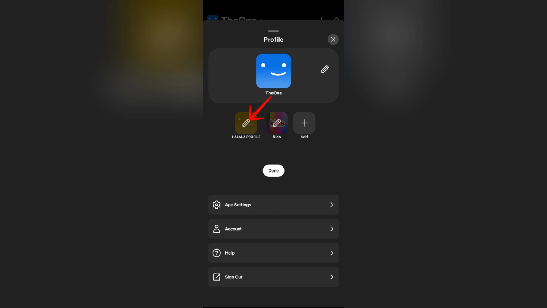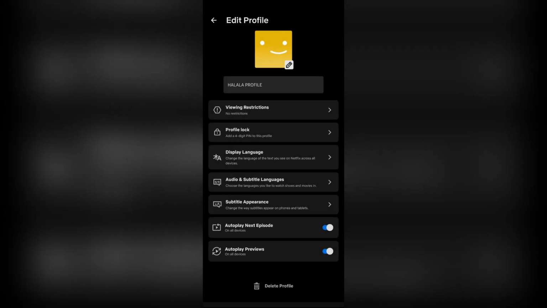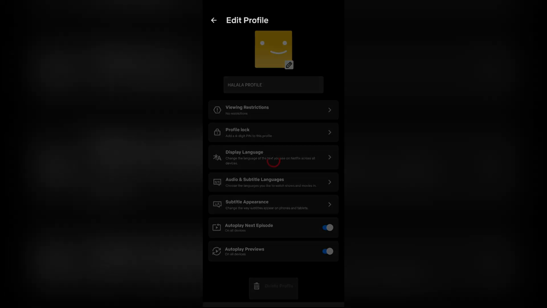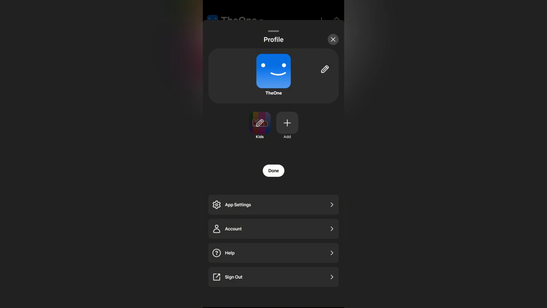For example, I have made this profile halala profile. In order to halal it, meaning delete it, and after that tap to delete profile button and tap to delete profile again in order to delete that specific profile, and tada, the profile is deleted from Netflix.